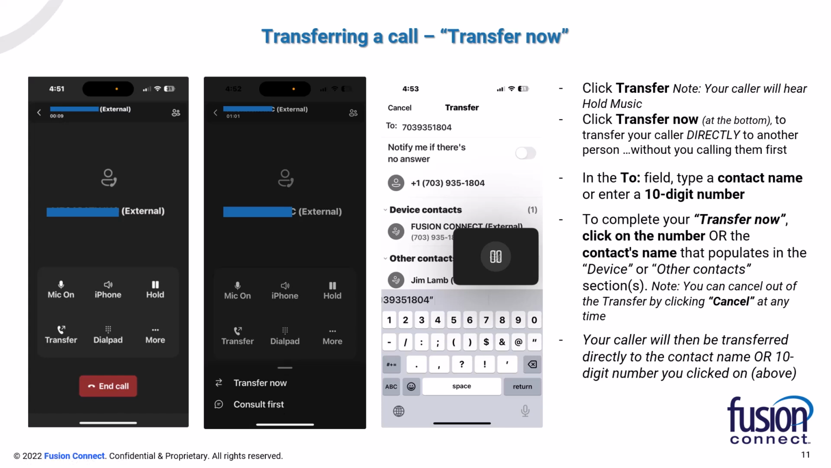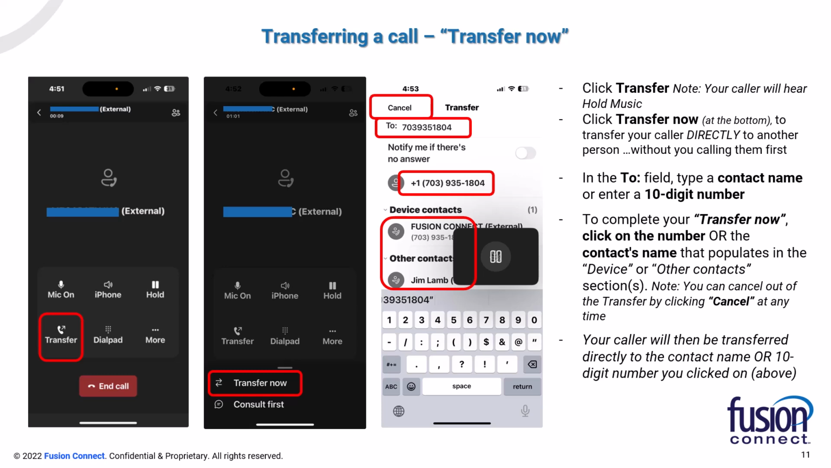We'll go over the Transfer Now option. When you're on a Teams call on your mobile device and you want to transfer to someone directly, click Transfer and then click Transfer Now. In the To field, you'll either enter a number or a contact name. To complete your Transfer Now, below where you've entered the name or number, click the number or the name that you've entered to transfer that person directly to the person that you've entered. Note that any time in the transfer process, you can click Cancel in the top left corner.